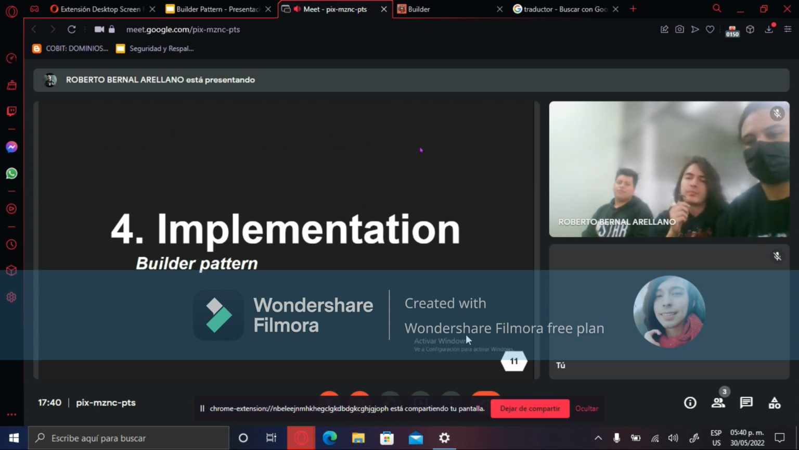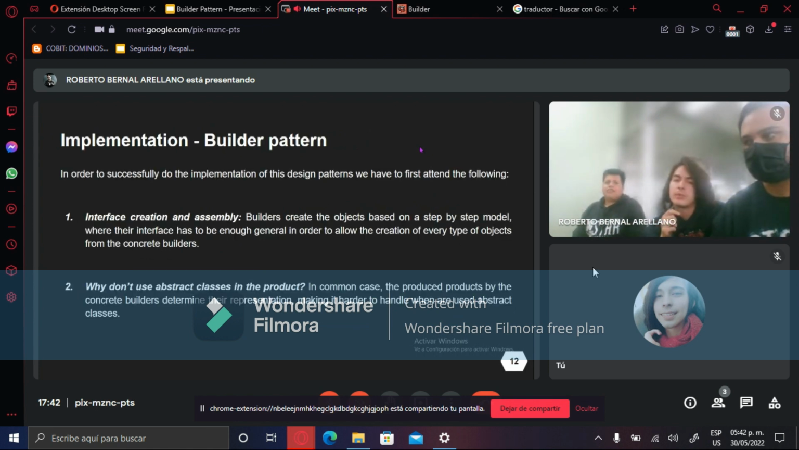Implementation. In order to successfully implement this design pattern, we first have to attend to the following: interface creation and assembly. Builders can create the objects based on a step-by-step model where the interface has to be general enough to allow the creation of every type of object from the concrete builders.